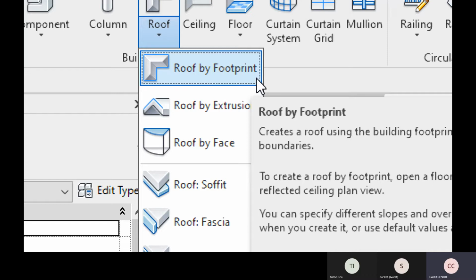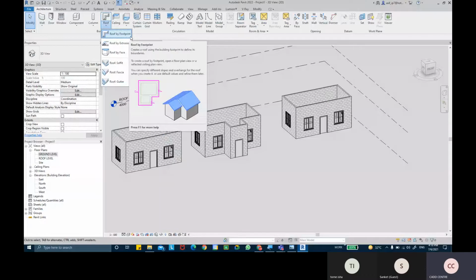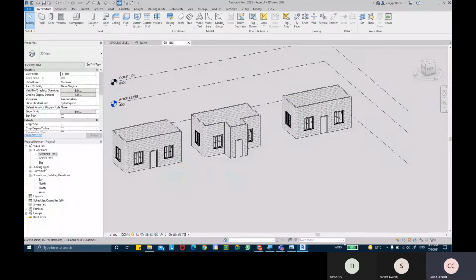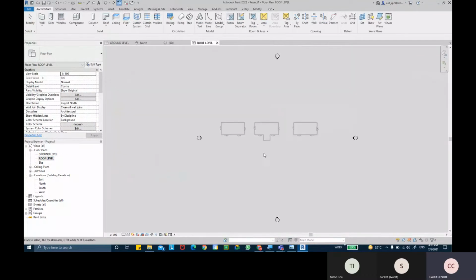You need to be in the plan view, basically in your floor plan view. Okay, so first thing, I'm going to come into that level, the roof level, because I want to create the roof on that specified level. So I'm coming to that level.